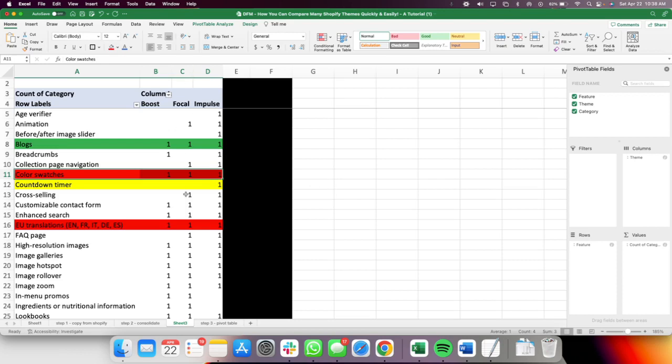So I keep on going through this information, highlighting what I need and what I don't need. And then eventually you figure out which theme has the most amount of green, or is the winner for all your functions. And that's how you determine which theme you should have based on the features.